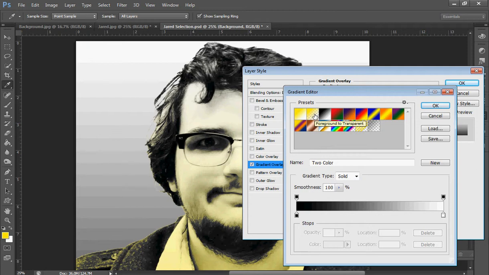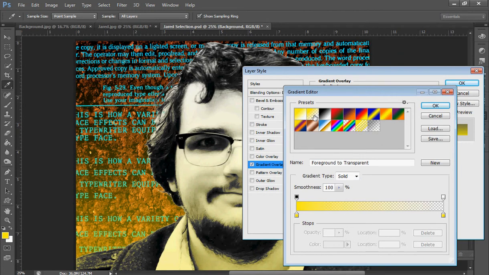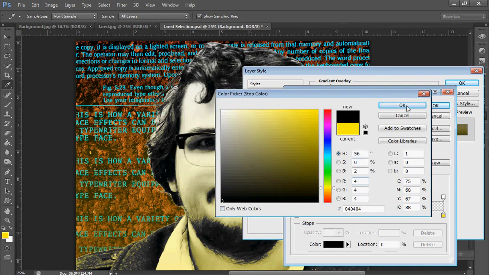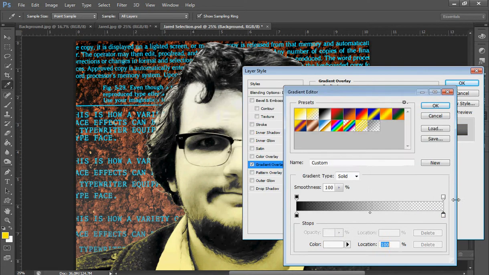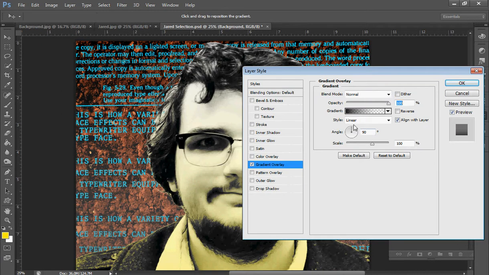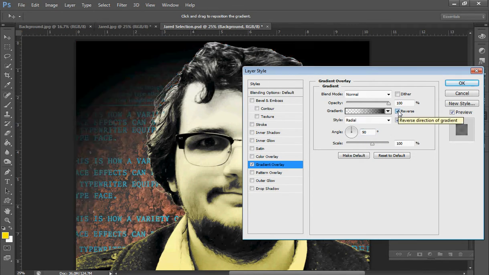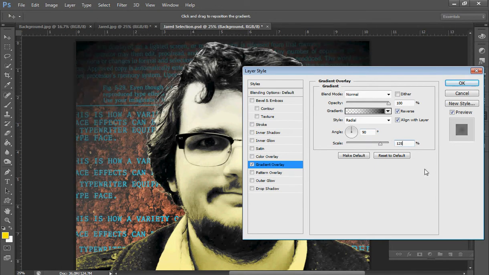Make sure you are using black and white. So when I do that, I have to change this to black. I'm just going to click here. And then here, I'm going to click white. Very easy. Change the style to radial, and I'm going to check reverse, and I'm going to scale it to 125, and I'm going to click OK.